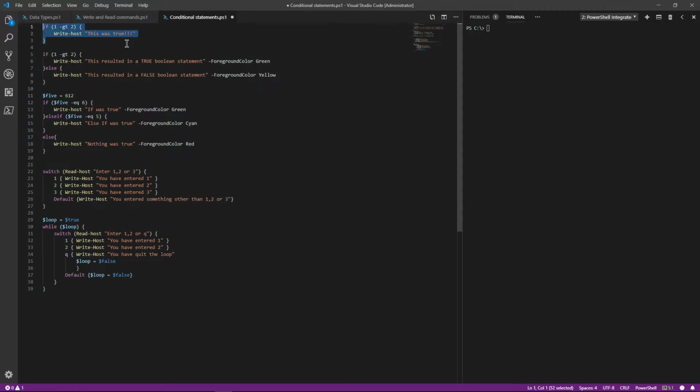So we'll highlight that, press F8 and run. Nothing returned in the terminal. If we make a Boolean statement that is true, 10 is greater than 2, run this. It says this was true. So that is one of the most simple representations of a conditional statement.